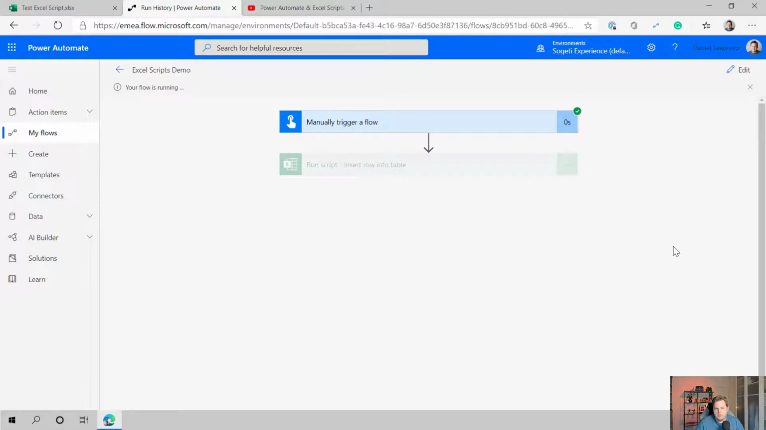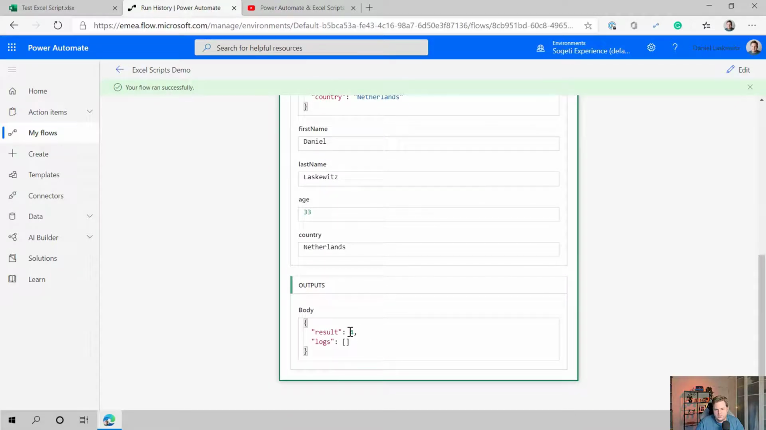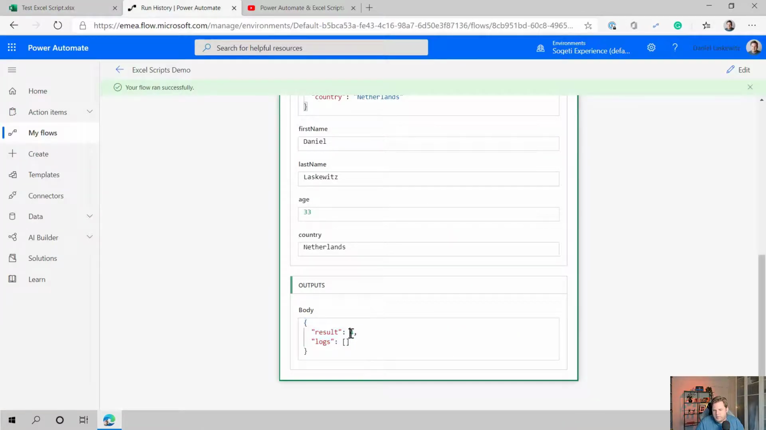So the script is currently running. It's adding the row into the table, and then it should return something. And if I didn't do it right, then we should get a failed action. But in this case, it shows the result is 4. And if we go to the Excel script, you can see that there are 4 rows in here. So that's the correct number.